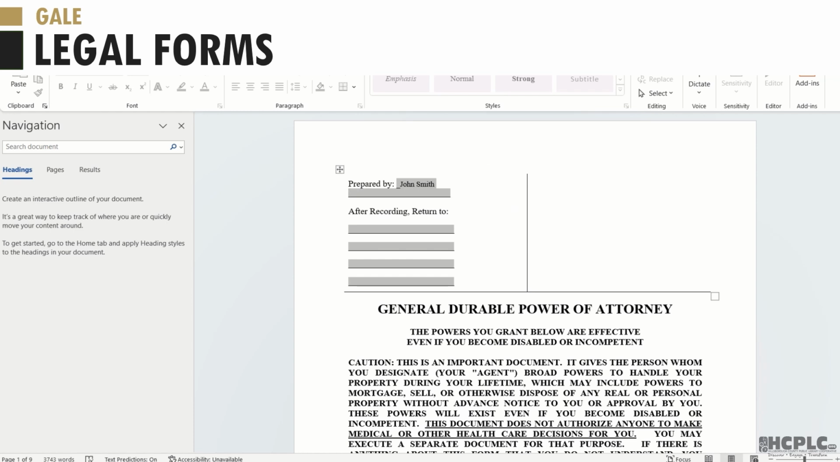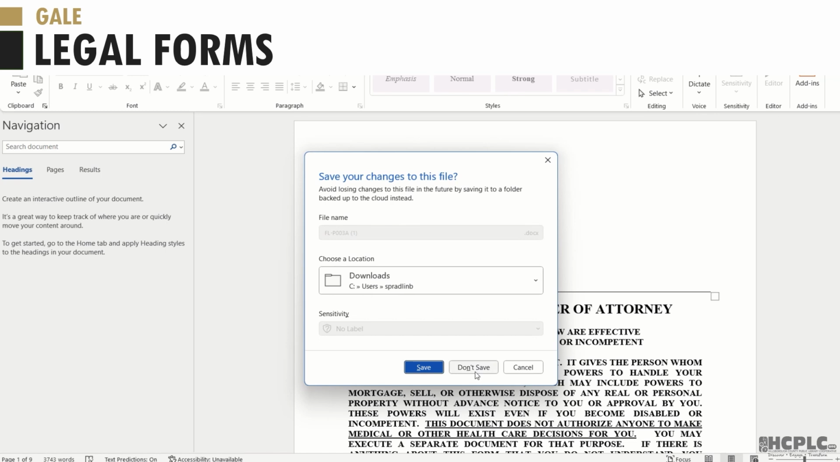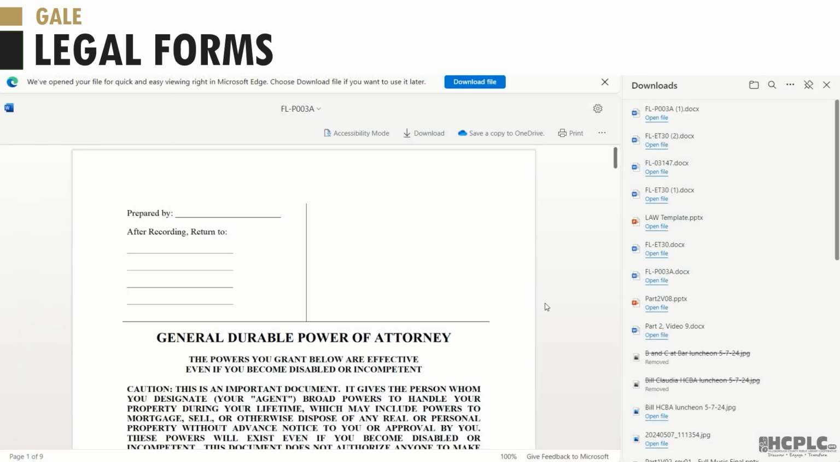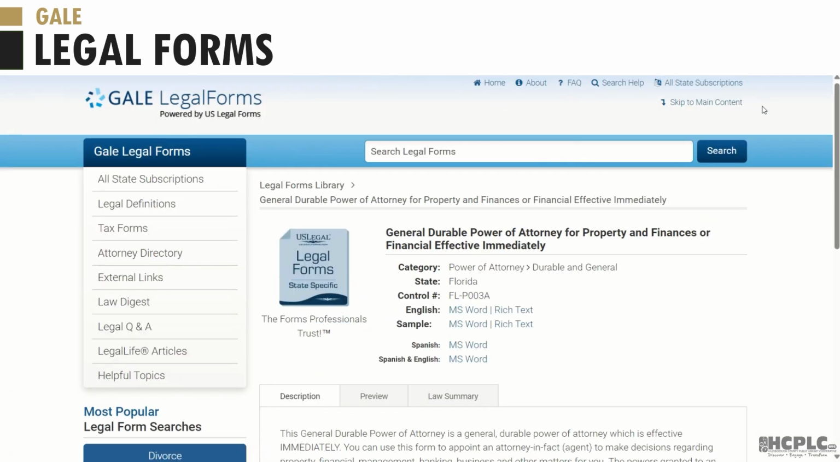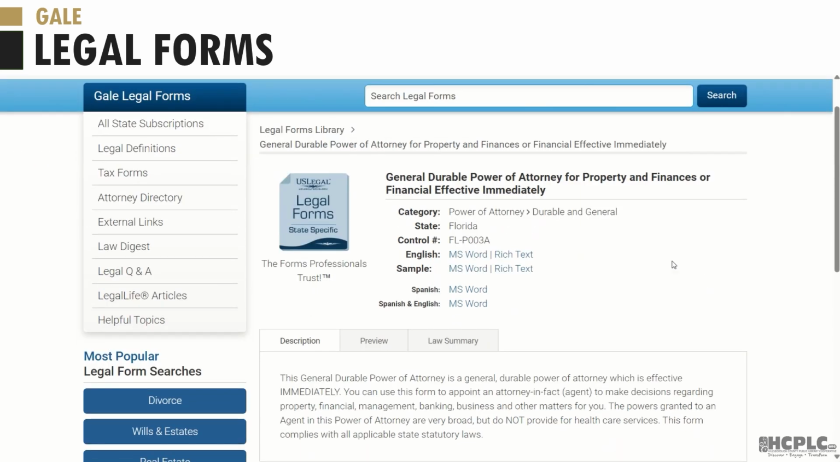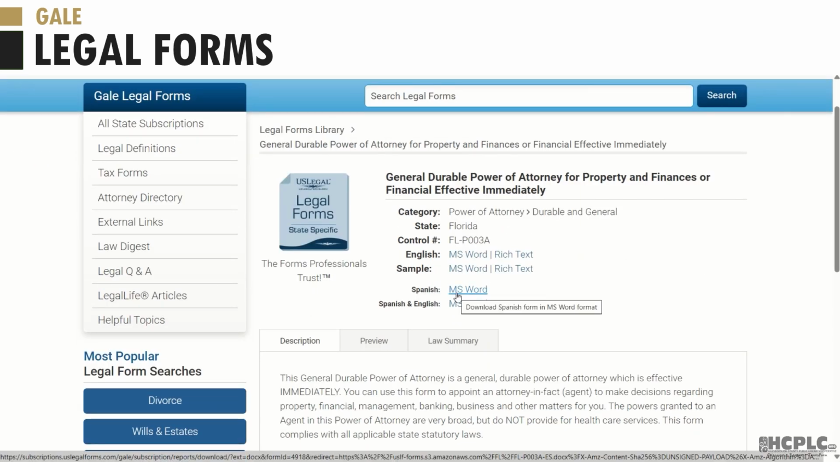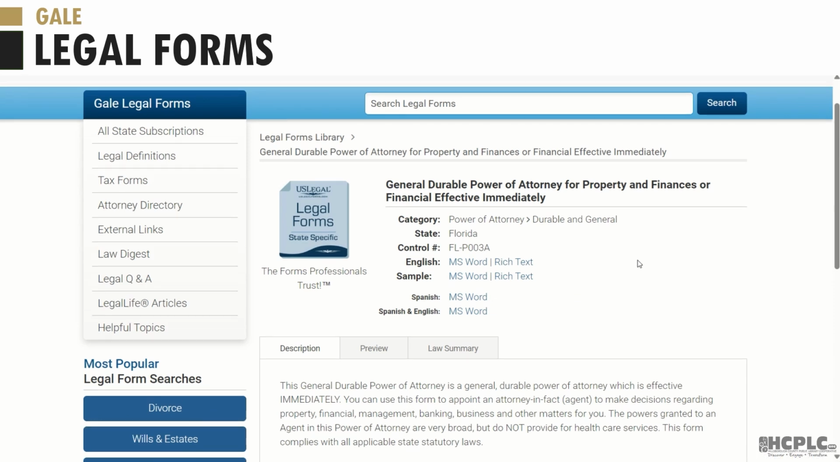So we have our form. We're not going to bother to save it since we're doing this demonstration. And close that, and close my download screen. And here we are back. And again, if you needed this in Spanish, not all forms on Gale Legal Forms are available in both English and Spanish. But if there is a Spanish version available, it will have it listed right here. So you can go either way.